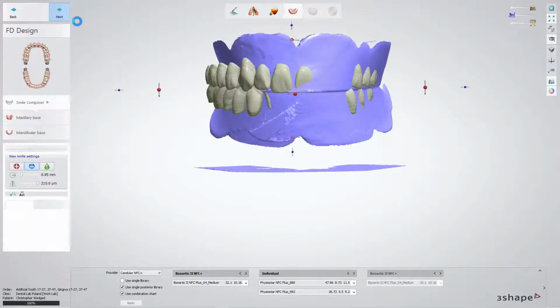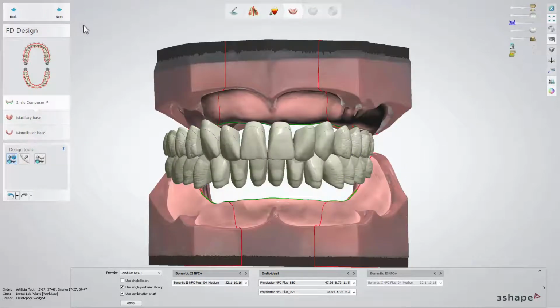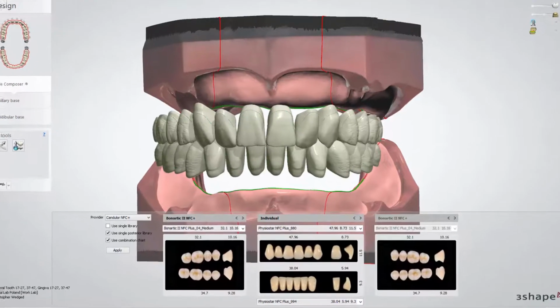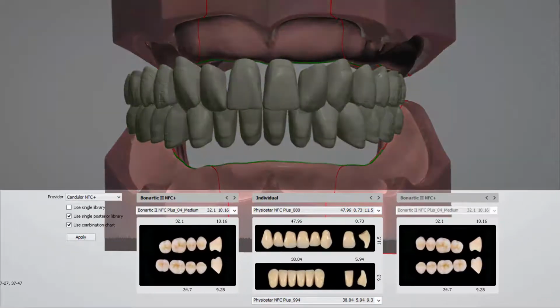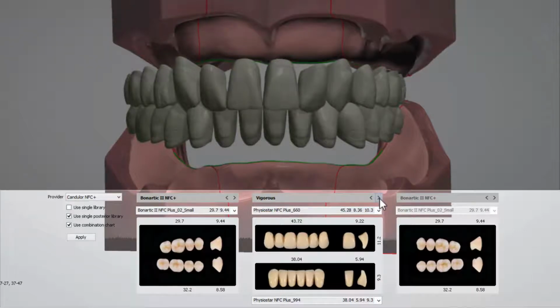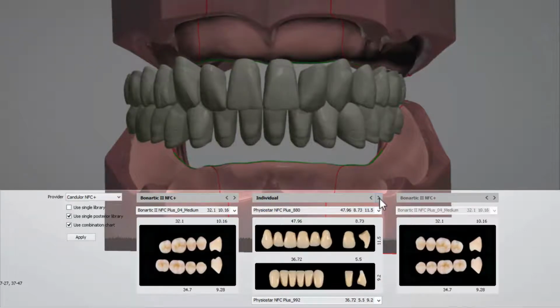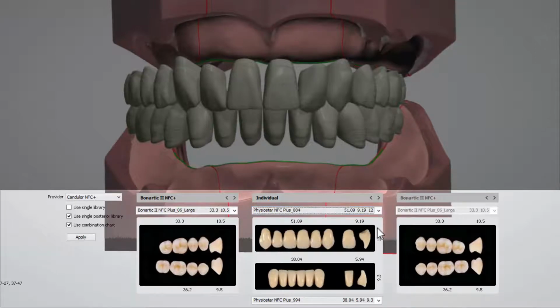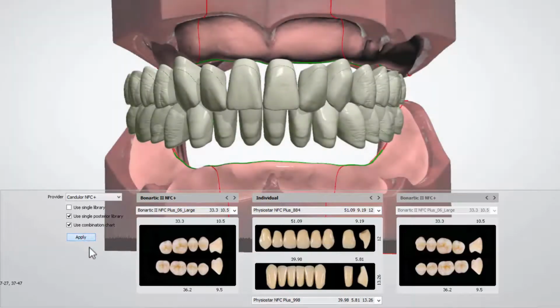Further on is the FD design step. As you can see, a default setup of the teeth is already made by the software. On the bottom of the page, you've got a big view showing the preview from teeth libraries. We have different libraries and different styles here, from which you can choose the one you prefer. For each of the libraries, you have a proposition for a different style. There are groups of teeth, either for an upper or a lower jaw. After you choose the library you prefer, click the Apply button to save the changes.